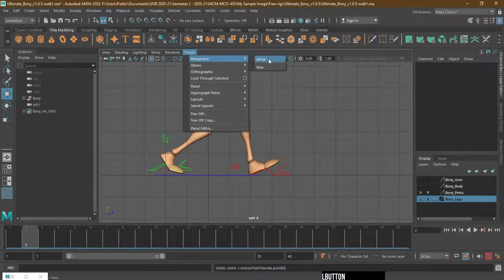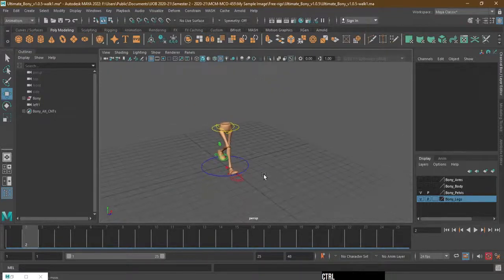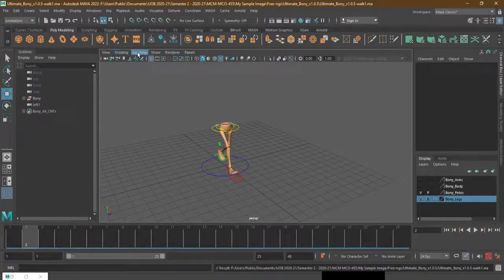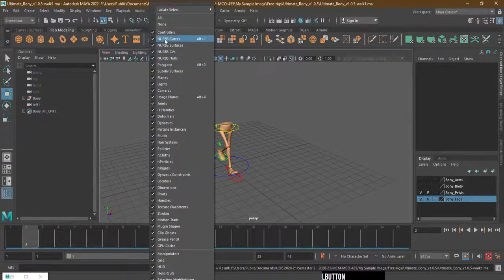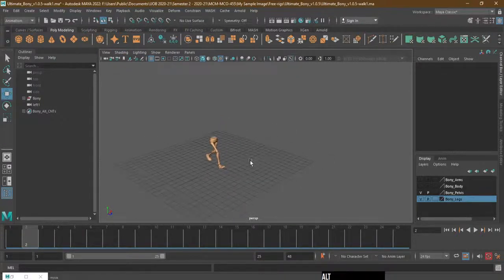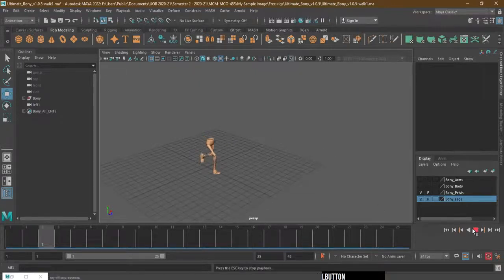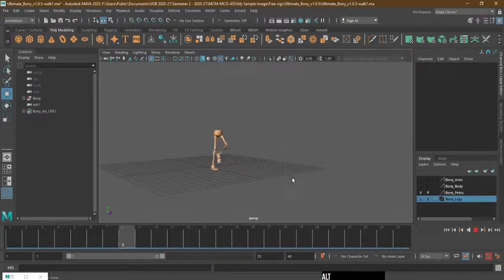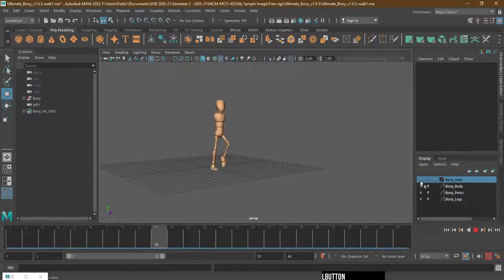Now let's go to the perspective viewport. Save it. And I will go to show, uncheck the nurbs and graphs, and I can play here just to see the animation. So that is going good. I can hide my upper body and my arms just to see. Yeah, that's fine. So this is how you can make a character walk.